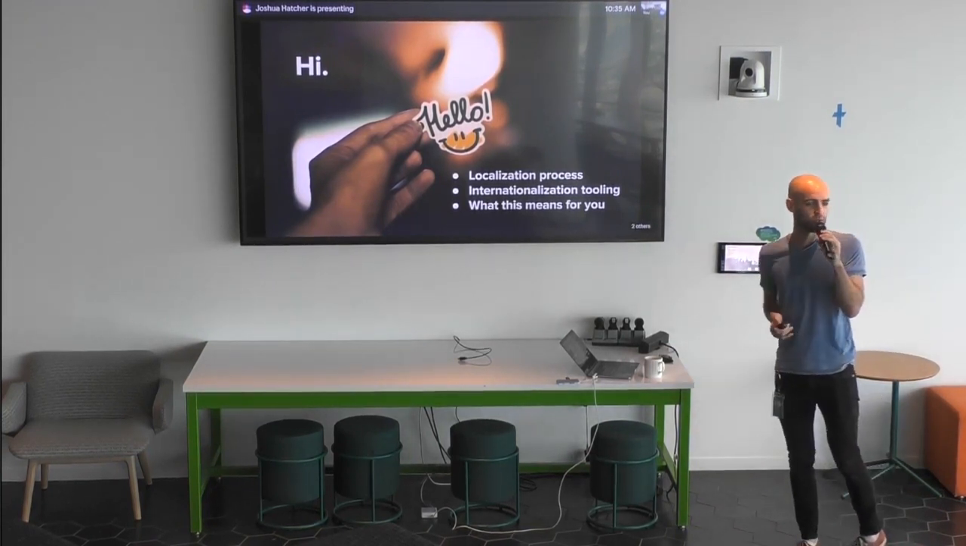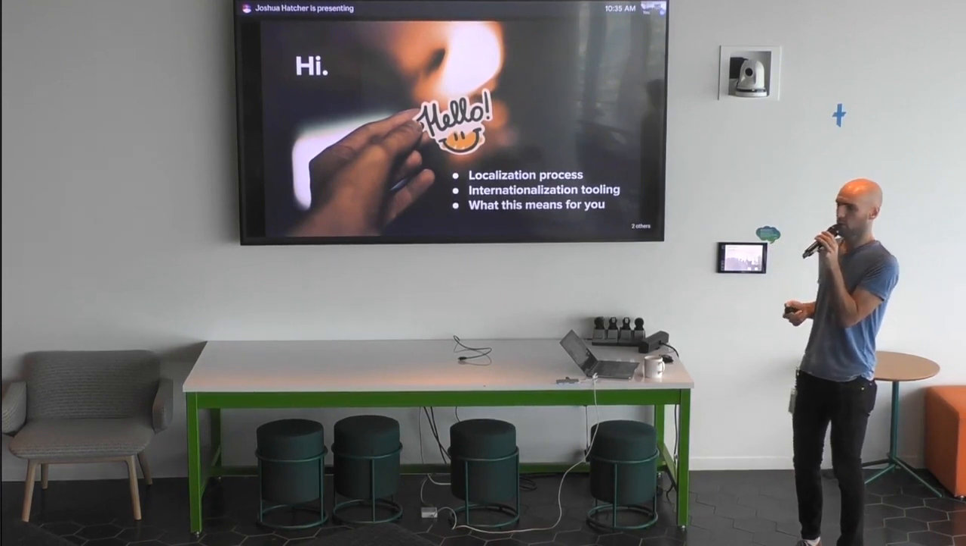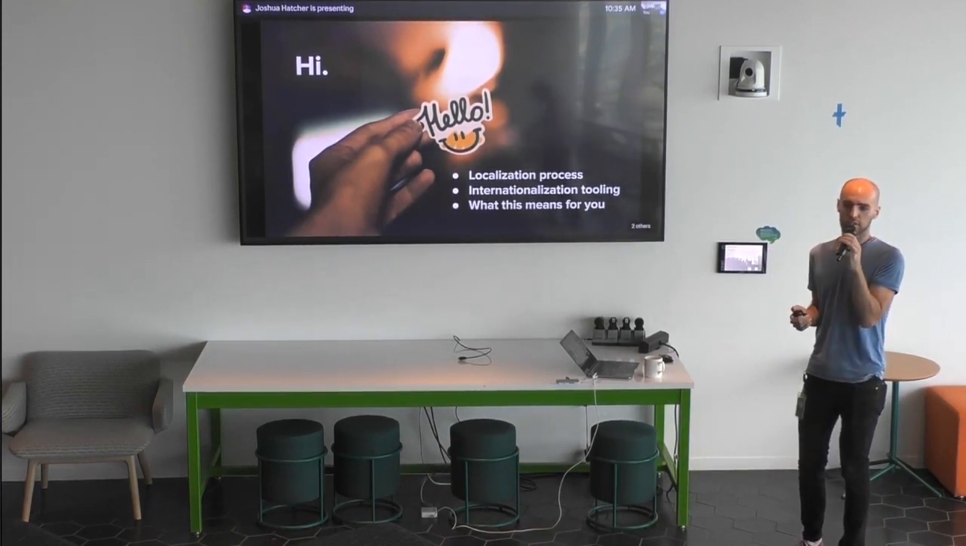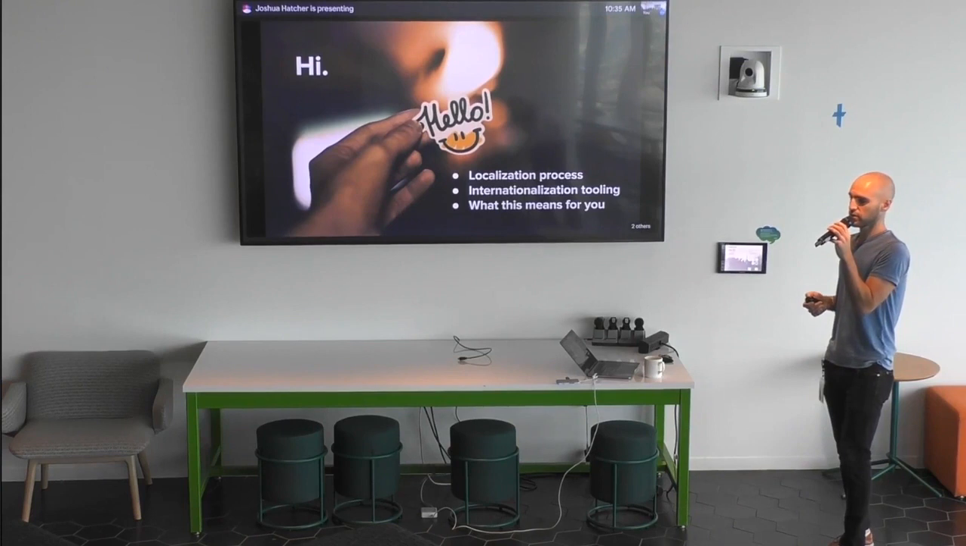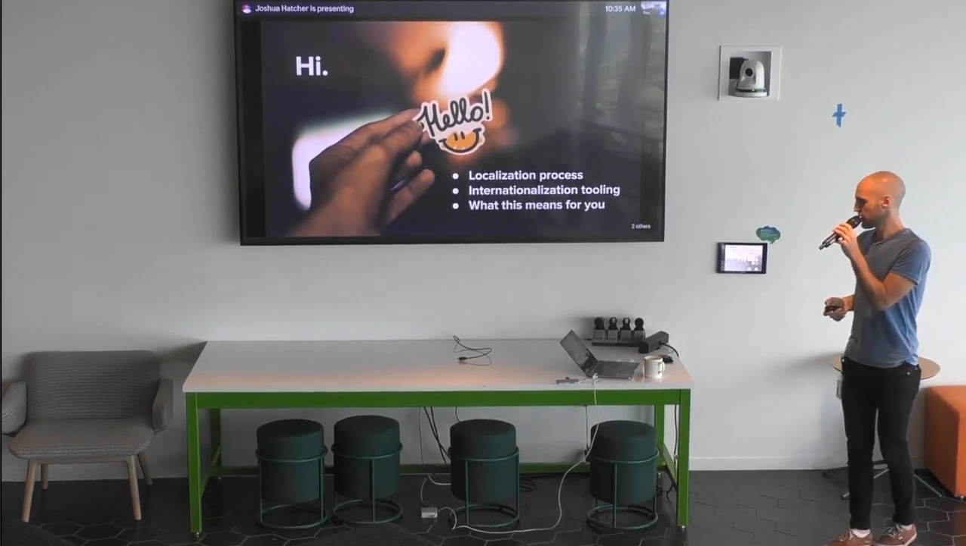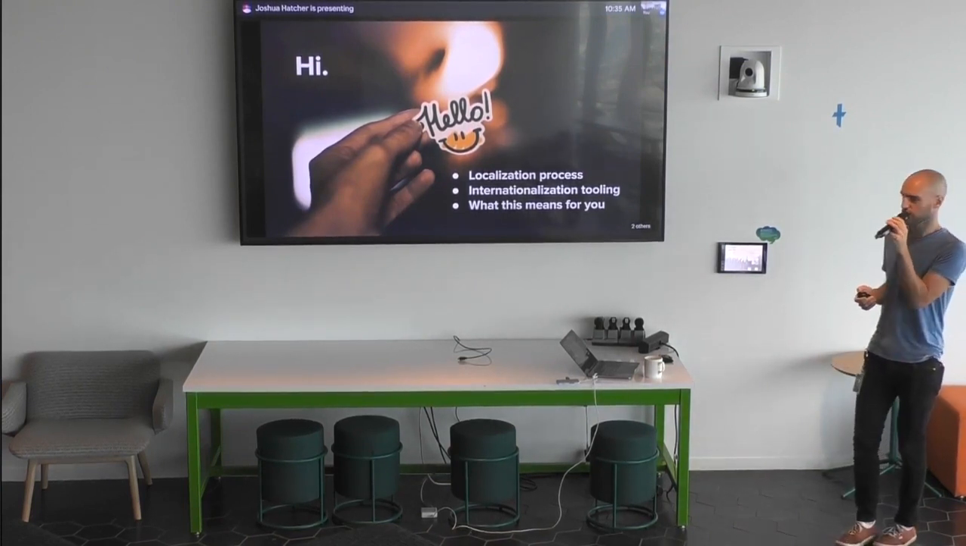We've made it available in library form, and so it's really never truly been easier than now to localize web applications at Spotify. And trust me, your users will thank you for it.